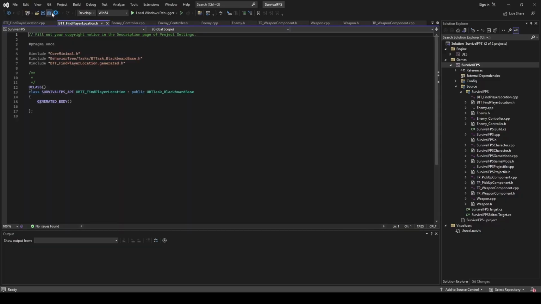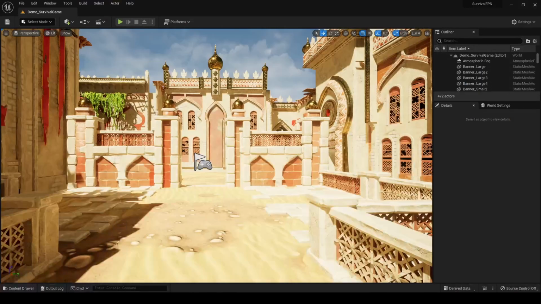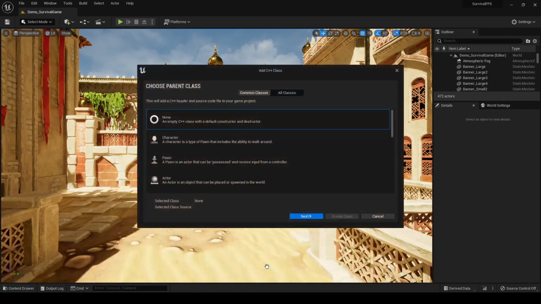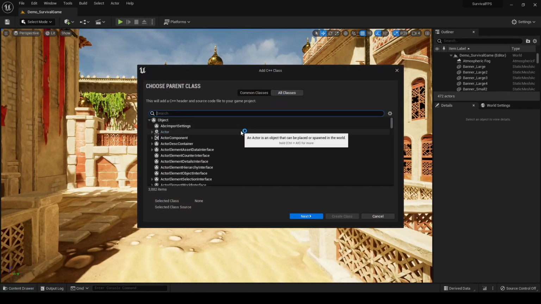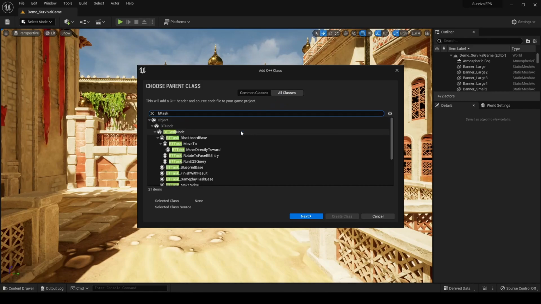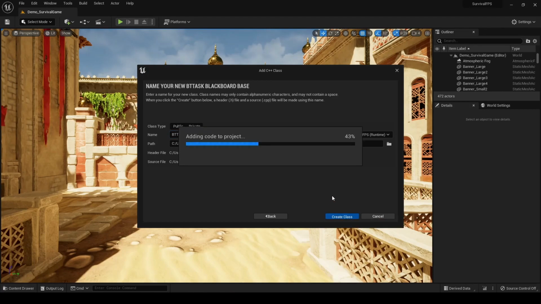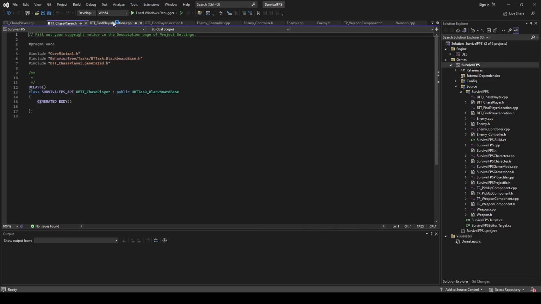Okay, we've got our class right there. And the other task that we're going to need is for chasing the player. So we're going to make another BT task, Blackboard base, and we're going to call this BTT chase player. And now that we have our classes set up for this, we can now get into implementing them.